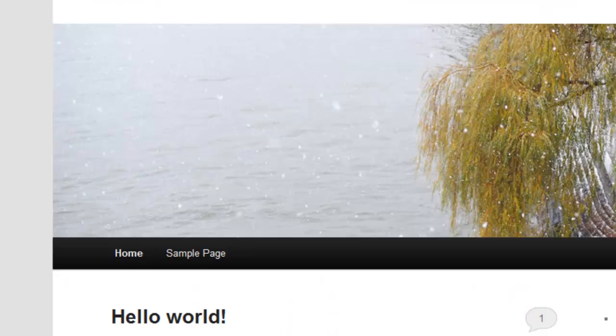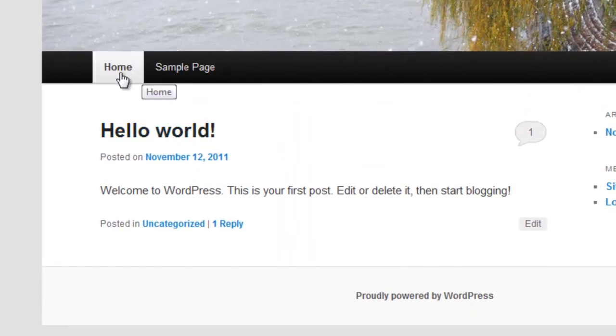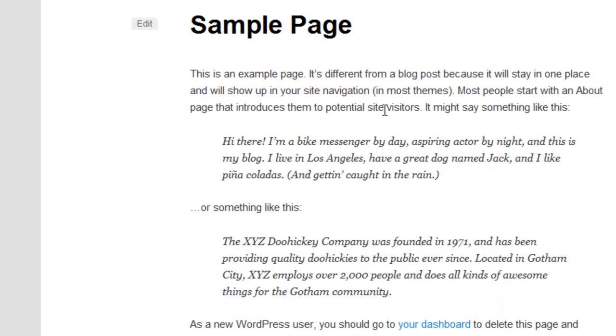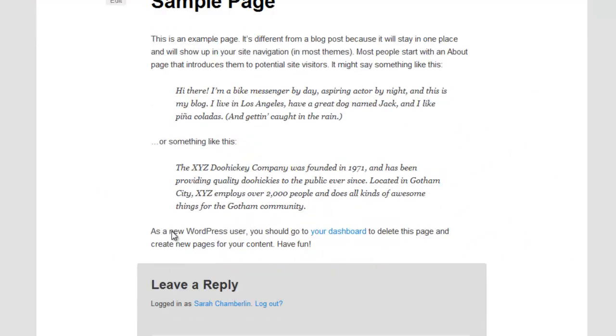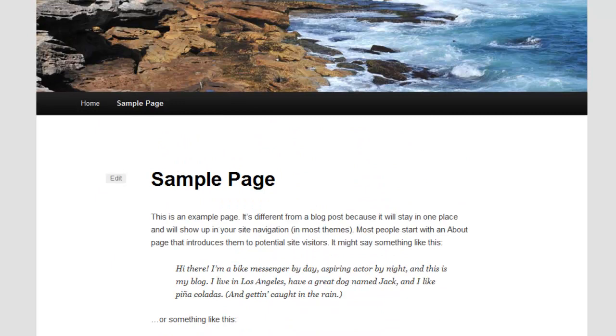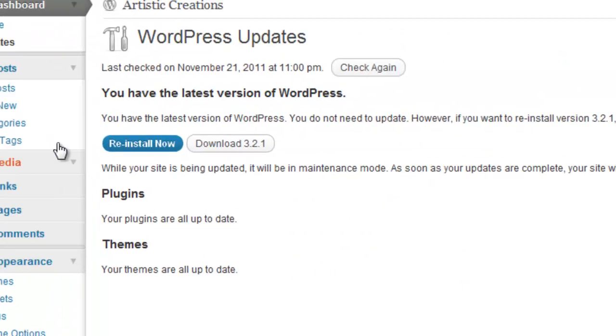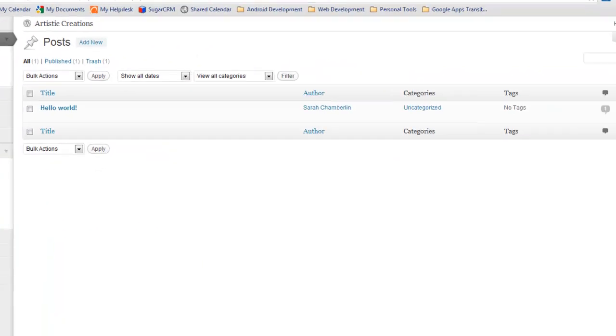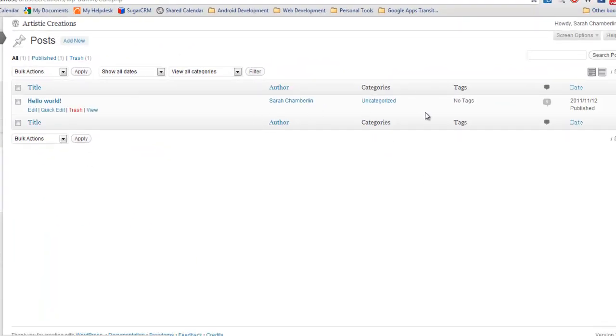Let me go back to that real quick. Each page, as you can see, will have its own definitive description. If I click Sample Page here, it has its own layout and everything associated with that. So let's go back to our navigation and go to All Posts. It shows all of your posts and your post history, when it was published, who wrote it, what categories it was filed under, and things like that.